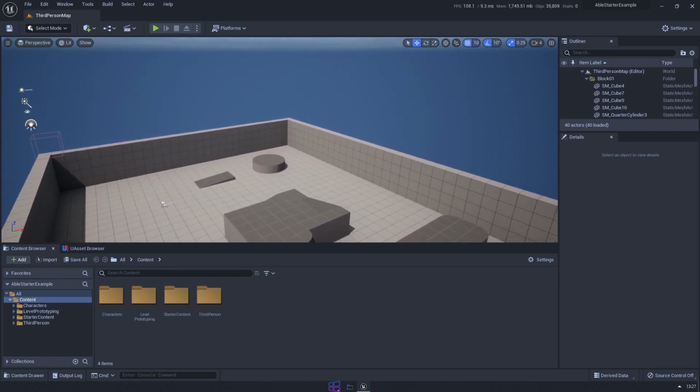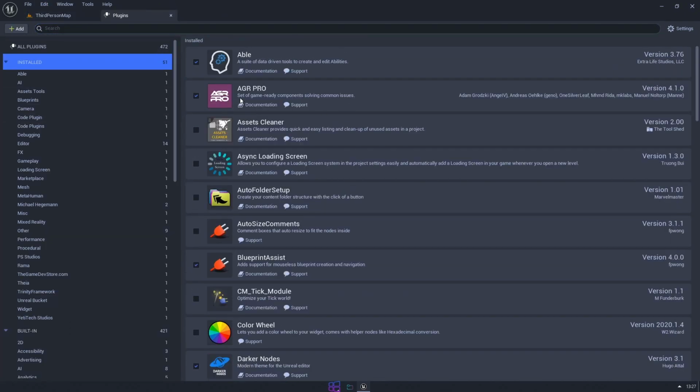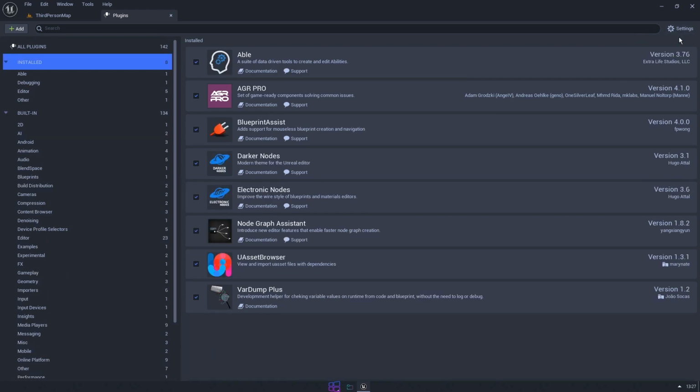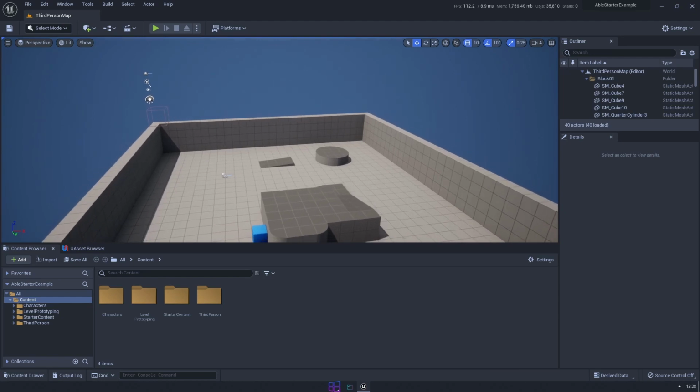So, first things first, you're going to want to go into your plugins and turn Able on. Make sure it's installed in the launcher. Come in here, tick the box, restart the editor, you should be good. Just so you know, I have some other things installed. They're all just visual. As you can see, I have a UI plugin and some for nodes and stuff. It's not important. Just make sure you've got Able plugged in and you'll be fine.